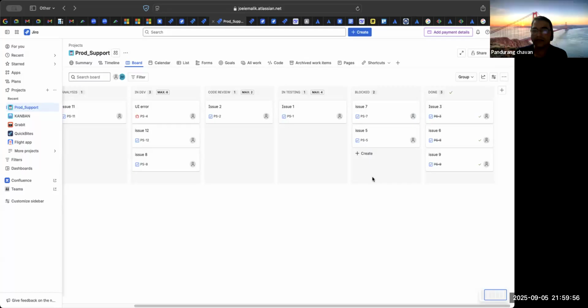One more question: is there a constraint on team size? Because in Scrum there are 9 or 10 people, right? No, in Kanban, support teams are a little bigger. You can say it is a 15, 20 member team. Okay, thank you.